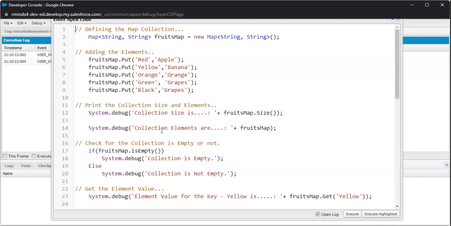We are adding elements. See, if you see here, the sorting has also taken place. Map is also going to do sorting. That's why black grapes and green grapes have been displayed first. It is going to sort based on the key. Black, B comes first, in alphabetical order. So it displays this first, then this next, and yellow banana comes in the last. So that's how it is.